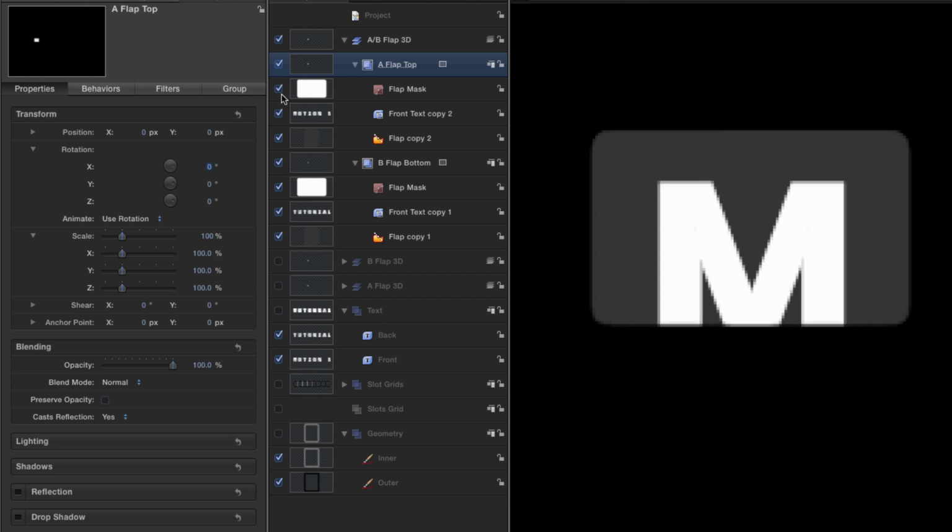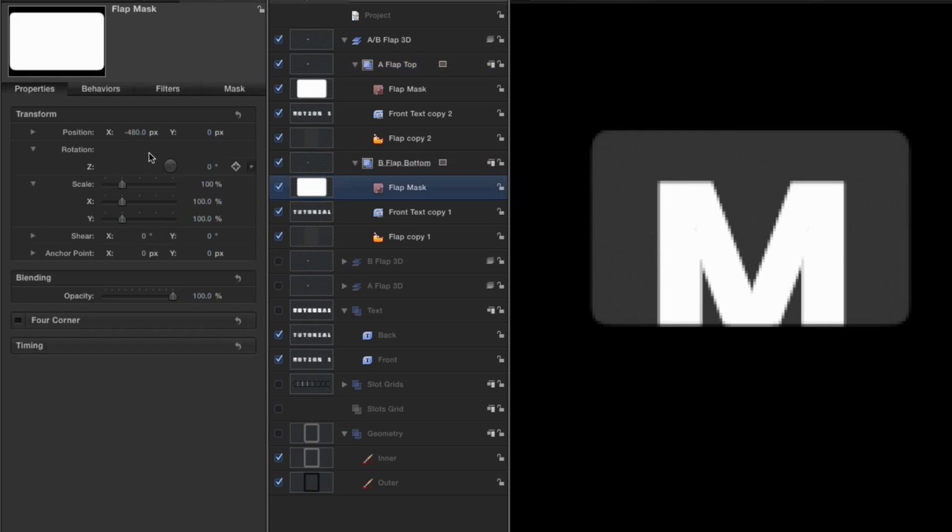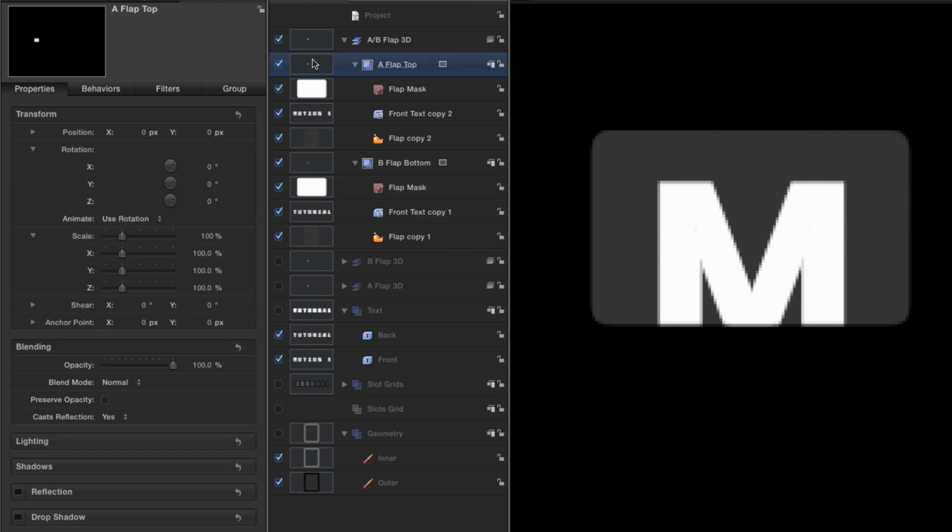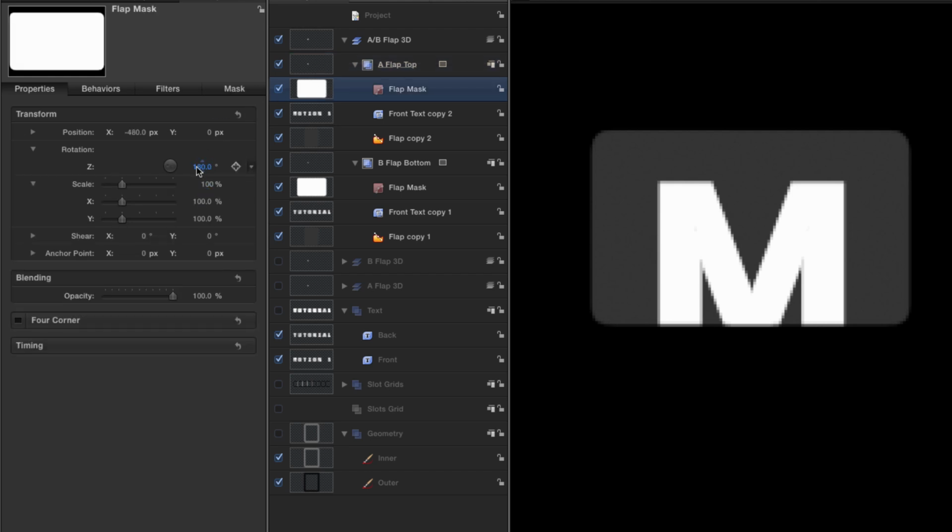So, just to go through that again, the B flap bottom, the group is rotated through 180. The flap is not rotated. The flap mask is not rotated. For the A flap, I have no rotation of the group, but I've rotated the flap.